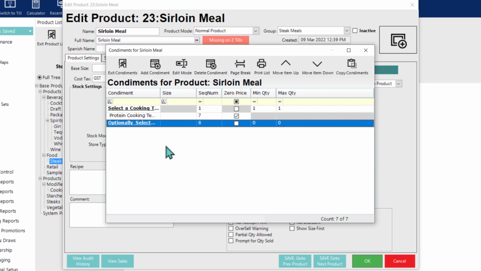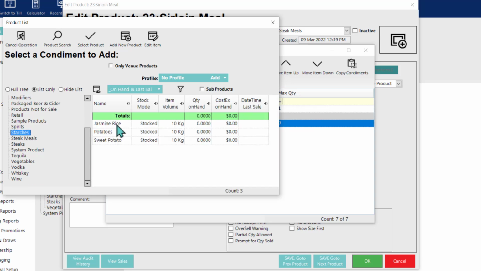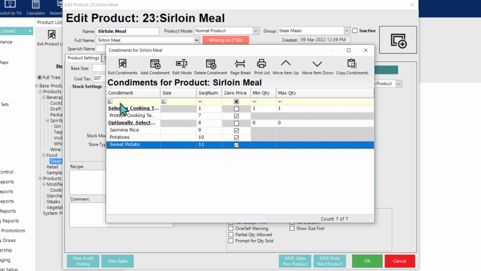But again, we're just trying to demo this and save a little bit of time for this lesson. So in real life, do as I say, not as I do, if you would like your costing and your stock levels to be accurate. But all of that being said, we'll go ahead and add our starches. So we'll just go add condiment. We will find our starch product group, and we will add those.